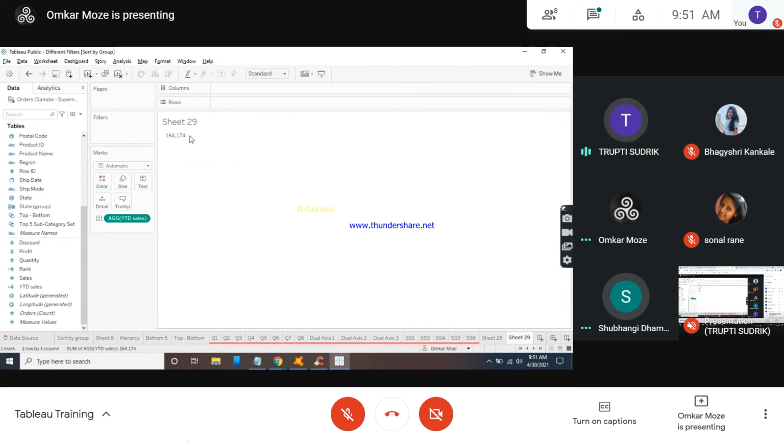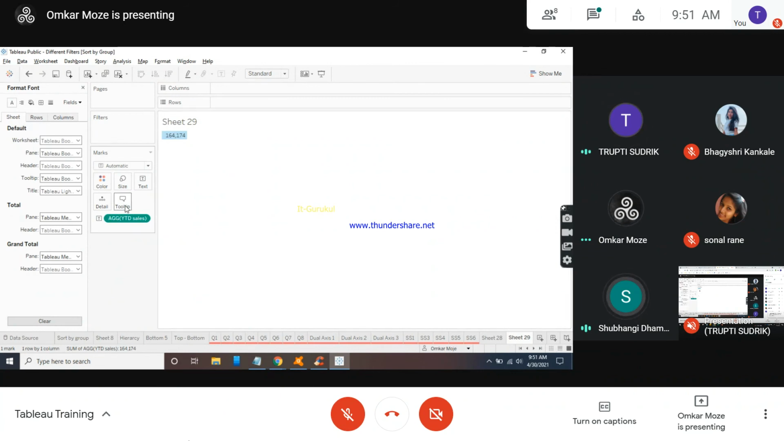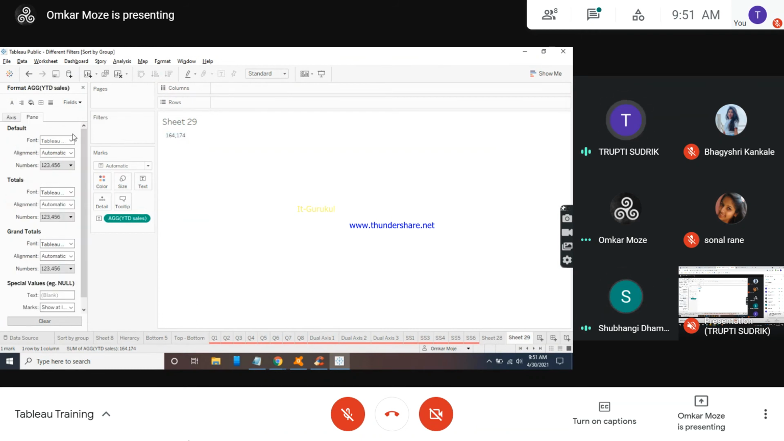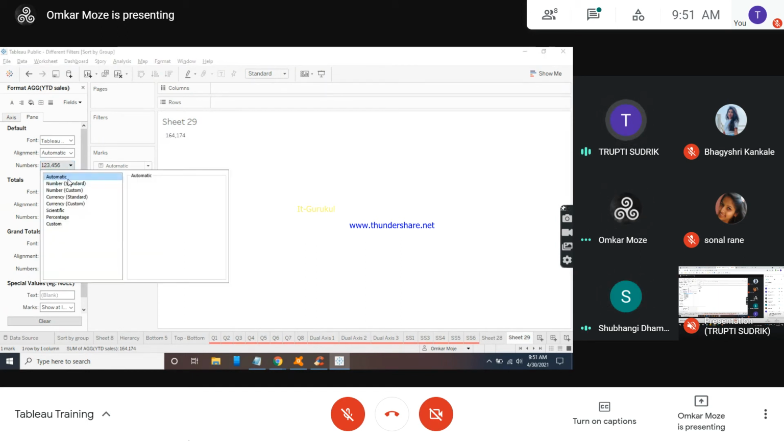If you want to format, then right click. Format. Go to Fields, this one, and select that. In the pane, the number is correct, you are getting the number correct. If you want to add, go to Custom. No, custom in the sense the second one, number custom. Okay, this, and you can add a dollar as a prefix. If you want, you can add it as a dollar, or this prefix you can also change on text or label. Okay.